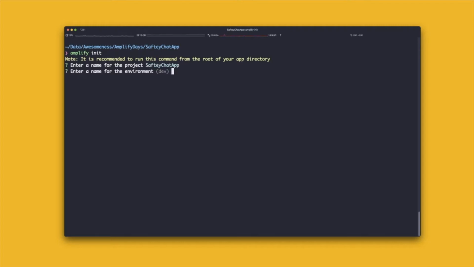You can configure multiple environments within your Amplify application to have dev, non-prod, and prod environments. We are going to name this environment dev. I'm just going to choose none as the default editor. We are working with an iOS application, so we'll choose iOS.